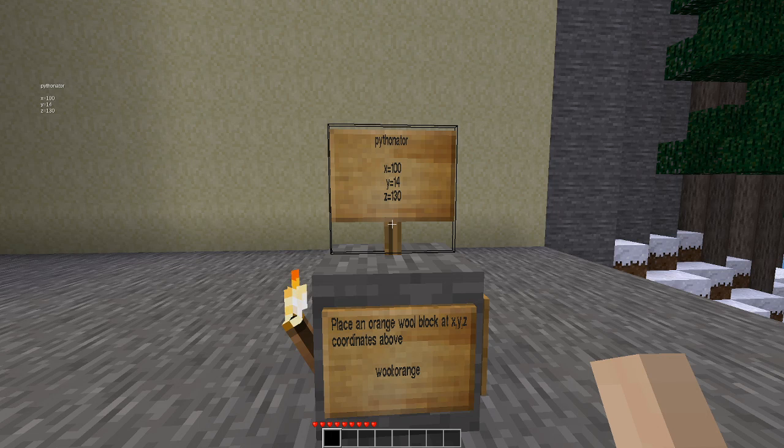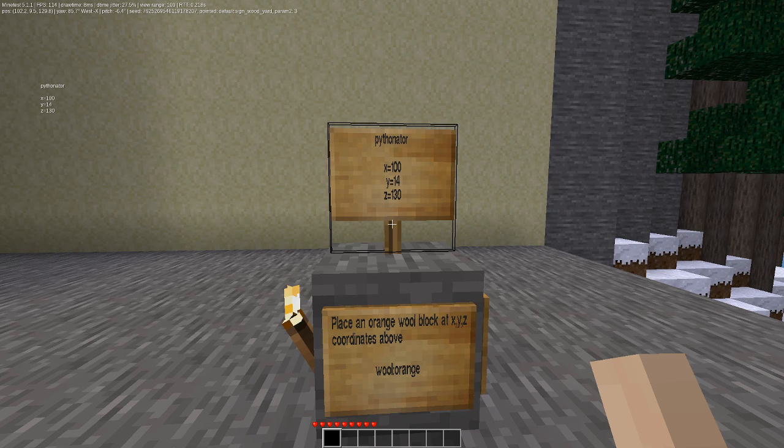Now let's have a look at these coordinates. If I press the F5 key now, I've turned on the debug information, which is up in the top left-hand corner of the screen. And you can see my position is 102.2, 9.5, 129.8. So they're my XYZ coordinates. So you can see the coordinates on the sign are pretty close to where I am.